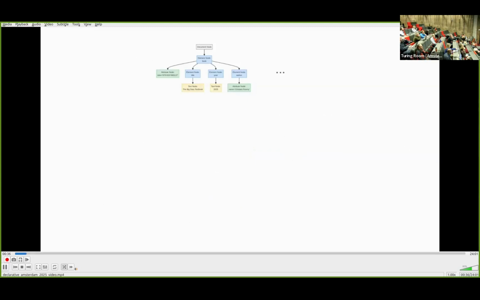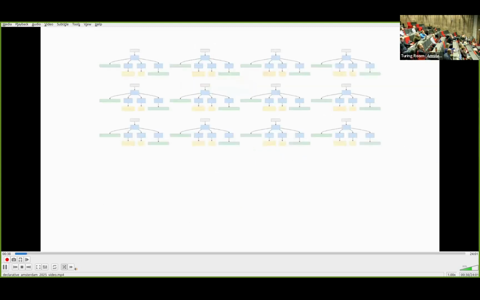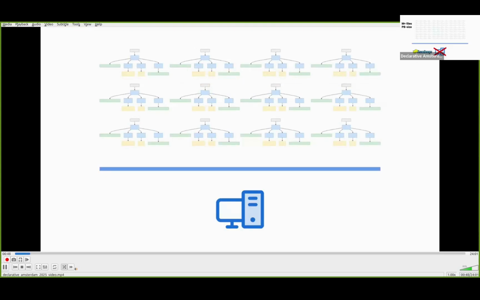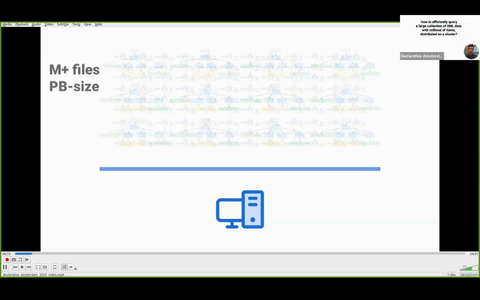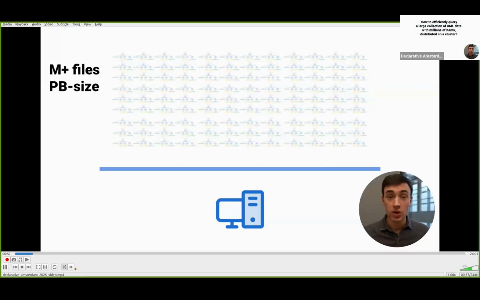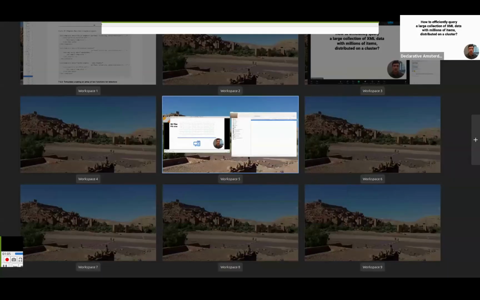But if we take a bird's eye view when dealing with data from the Hadoop ecosystem or object storage provided by cloud vendors, the core question then becomes, how can we efficiently query a large collection of XML data with millions of items distributed on a cluster? Traditional query engines are simply not designed to efficiently perform this task.